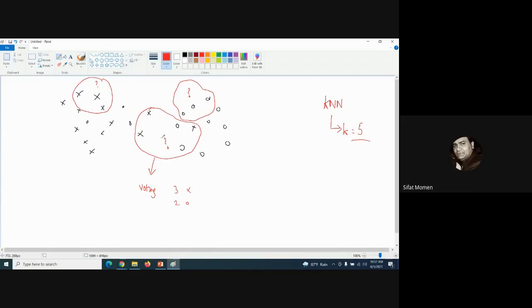Cross is the winner. So under this algorithm, I will mark it as cross, or predict this as cross. Am I clear, Nakina? Yes. Is that understandable? It is understandable, right?